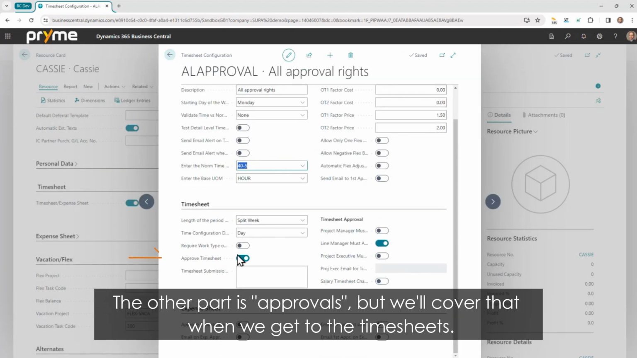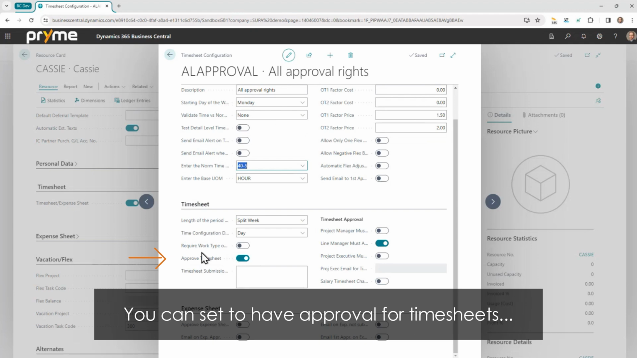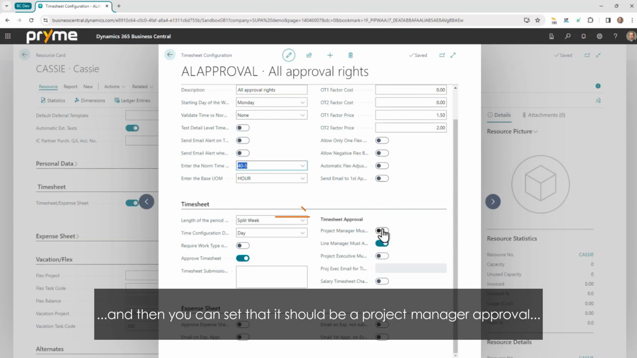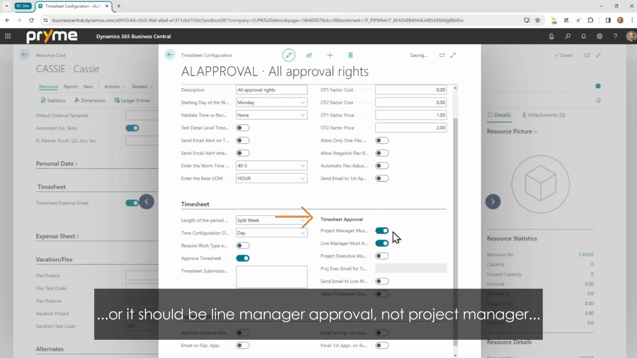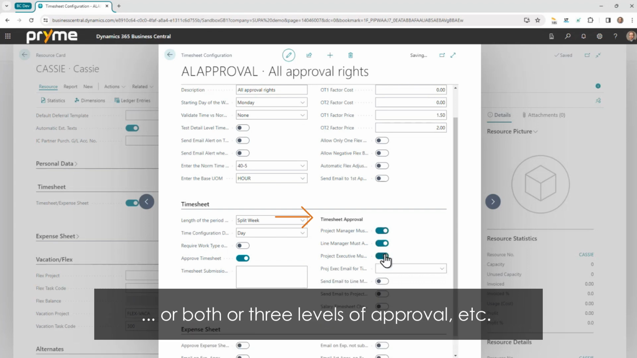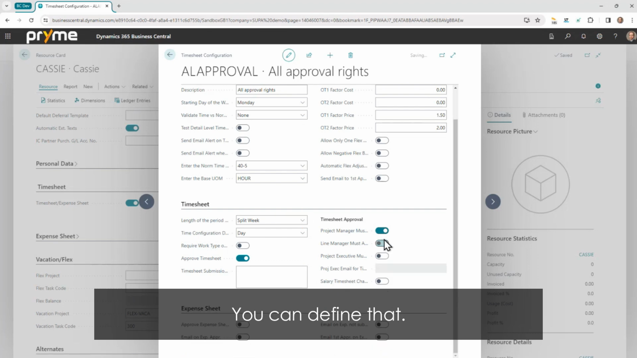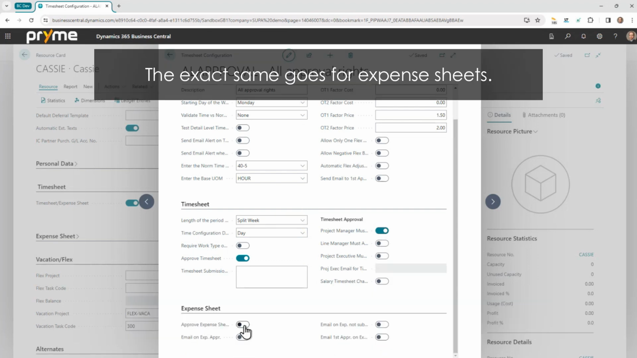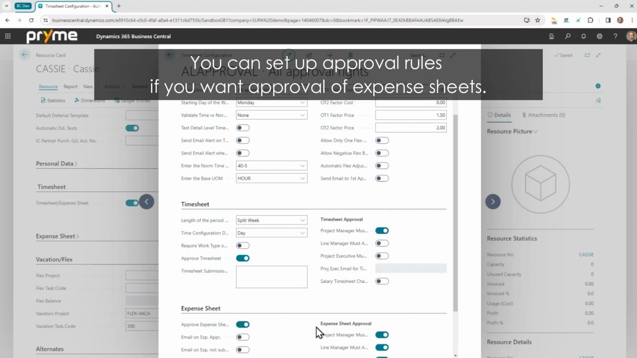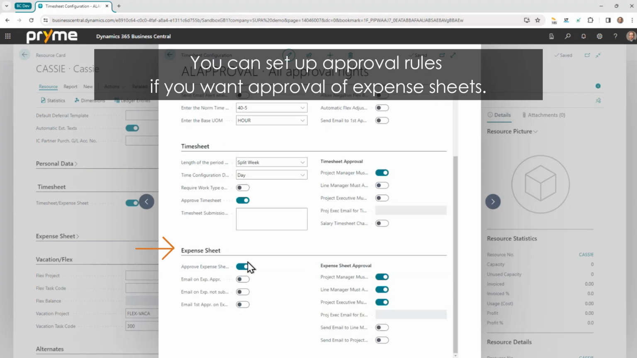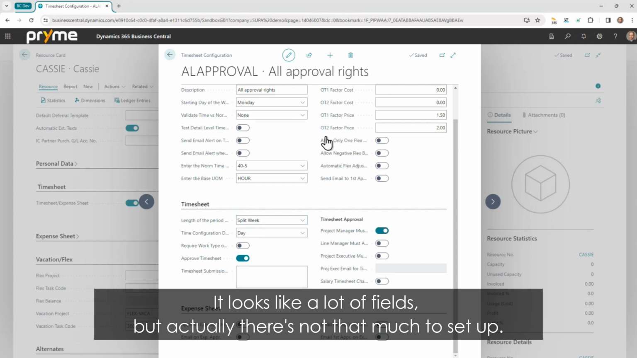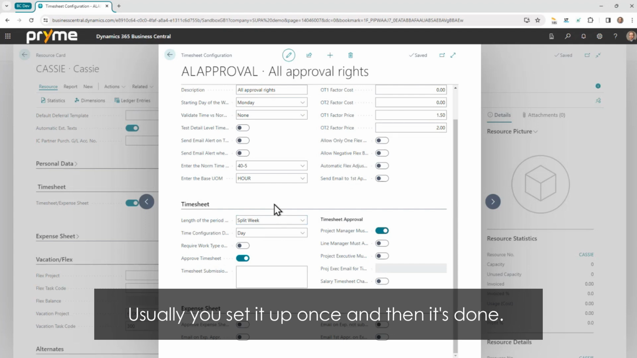The other part is the approval side of it. We'll get to that when we get to timesheet, but for timesheets, you can set approval, and then you can set whether it should be project manager approval, or line manager approval, not project manager, or both, or 3 levels of approval, etc. So you define that. The exact same goes for timesheets: what are the approval rules if we want approval of timesheets? It's a lot of fields, but that's actually not that much to set up. You usually set it up once and then it's done.